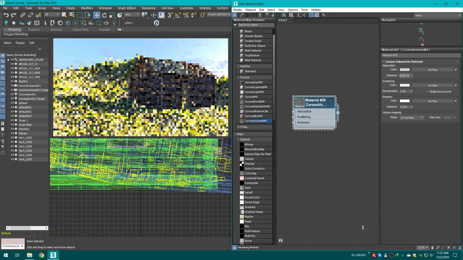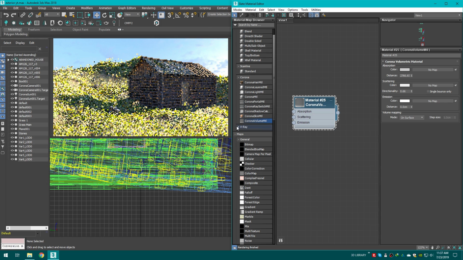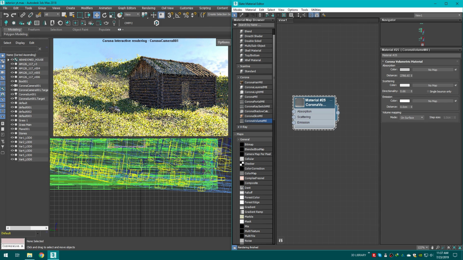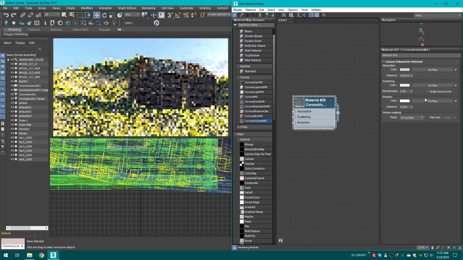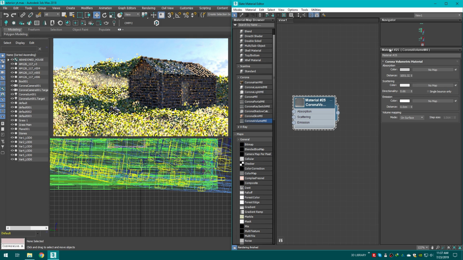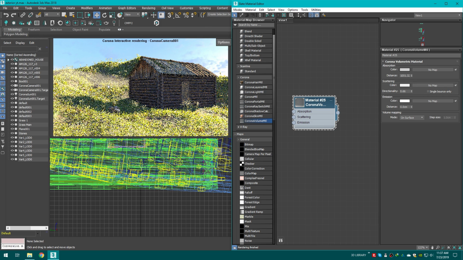Let's try a distance of something like 2000. Yeah, starting to look like smoke. No, we don't need a single bounce. Okay, so for this one, it's going to be a value of 1000.